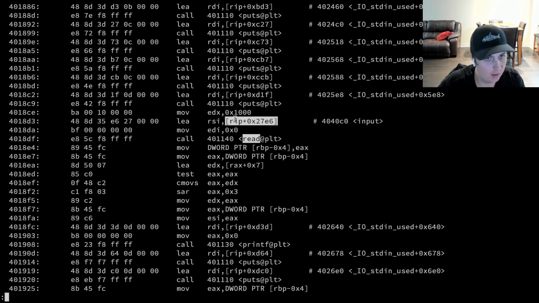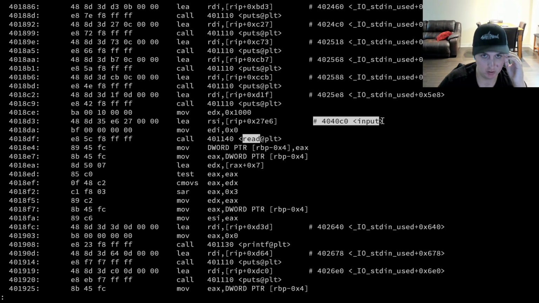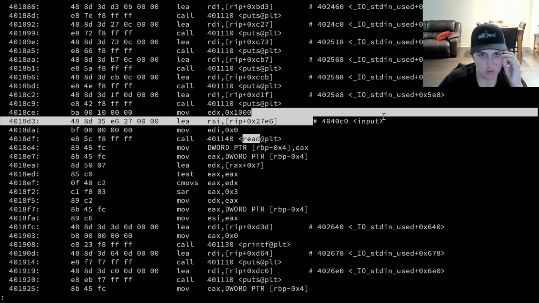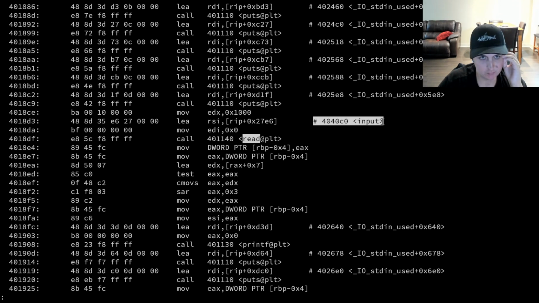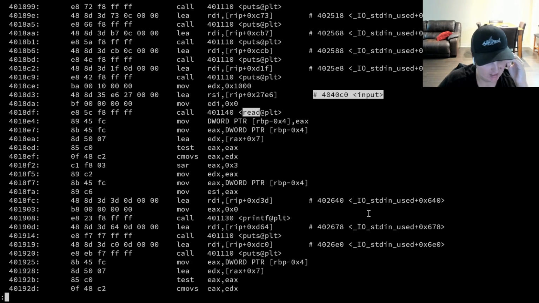We're reading to this RIP offset, which immediately should tell you that we are not stack-based, right? If we're RIP relative, that means it's somewhere in the binary, in the BSS section. It's a global variable. Normally this looks like something RBP relative, not RIP relative. So this is going to read 1,000 bytes into the BSS, which means you now have the ability to put 1,000 bytes worth of gadgets in the BSS.